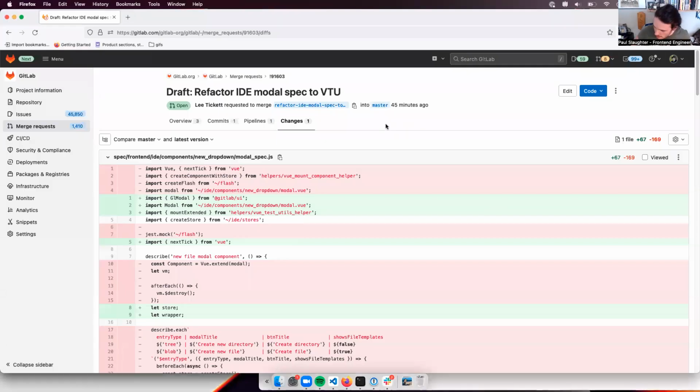And we are picking up this MR, which Lee lovingly created and brought up during the pairing session. Refactor IDE modal spec to view test utils. So we see that's where we started off with the diff. We were using this helper, which just manually mounts the view component completely, and we don't get cool features like shallow mounting or being able to assert props and all sorts of things like that. But now we're using our view test utils helper.